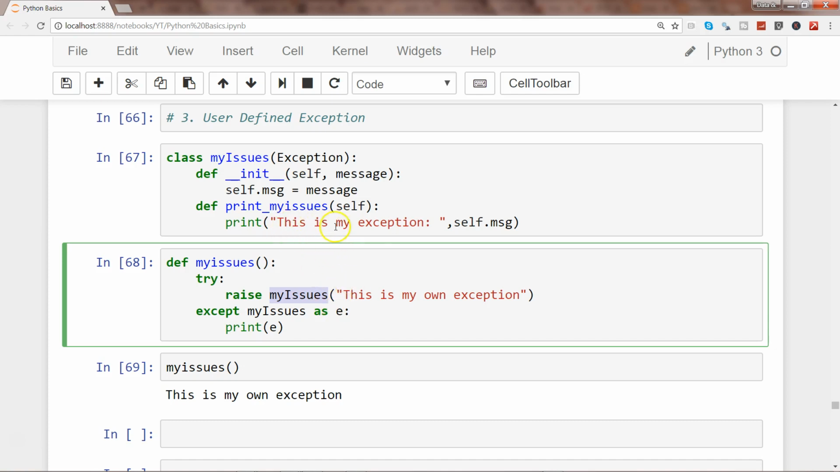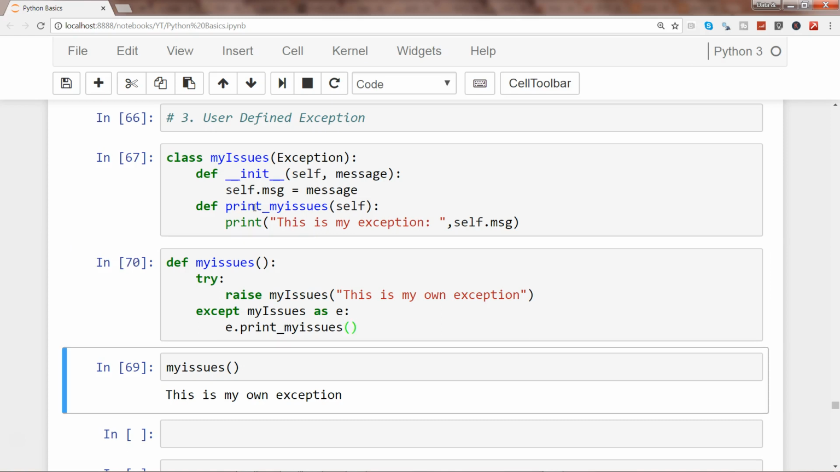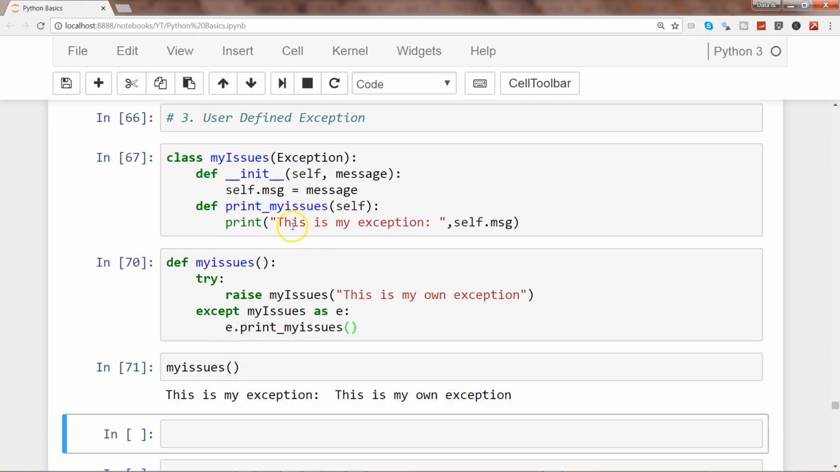But like I said, if I need to print "This is my exception" and "This is my own exception", what I need to do is simply say over here e dot, so e is basically this class, and then call this print_my_issues. Alright, if I go ahead and execute that, now you can see that it's coming with "This is my exception", and then our message "This is my own exception". So I've shown you both the things about how you can print your messages properly, as well as print your own custom messages which you are trying to pass within the try or except within your own class.